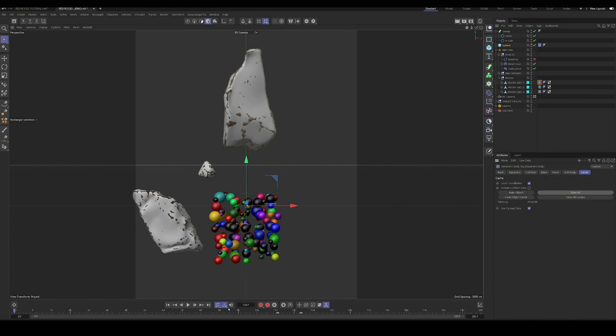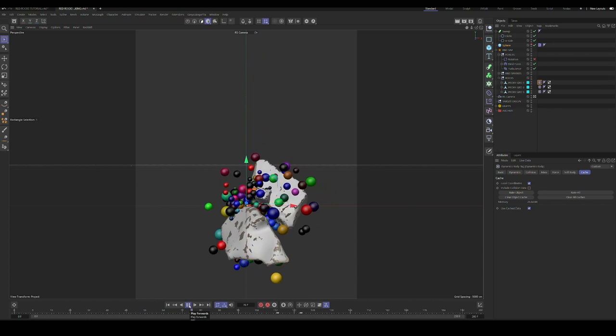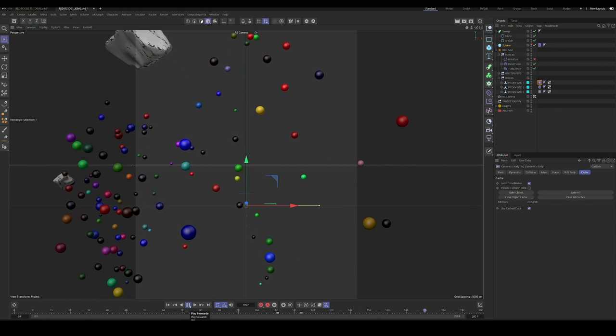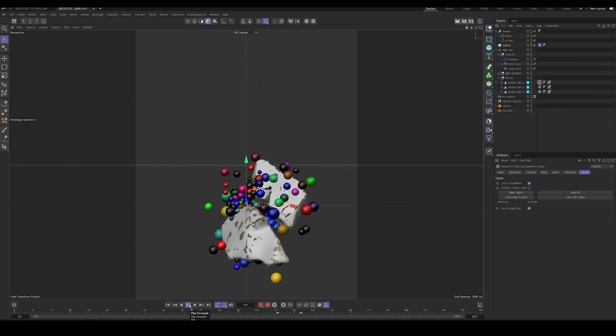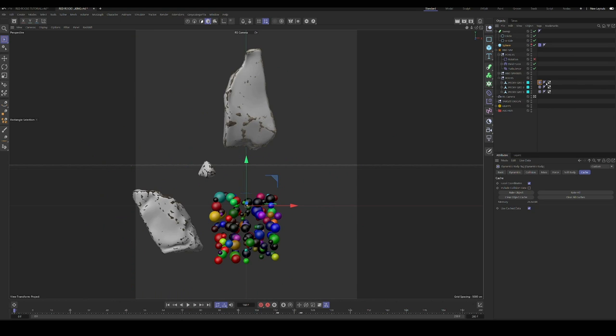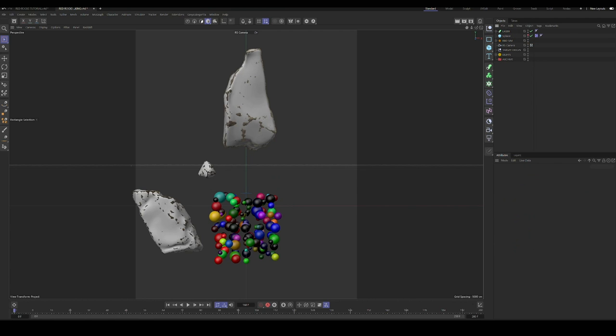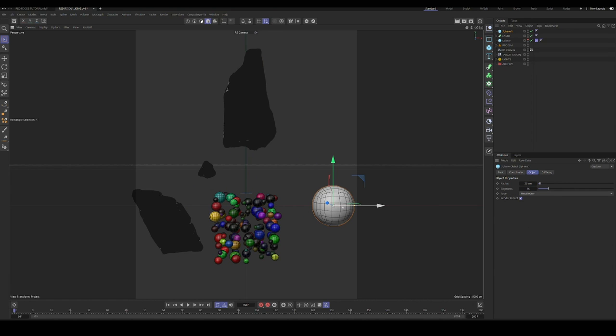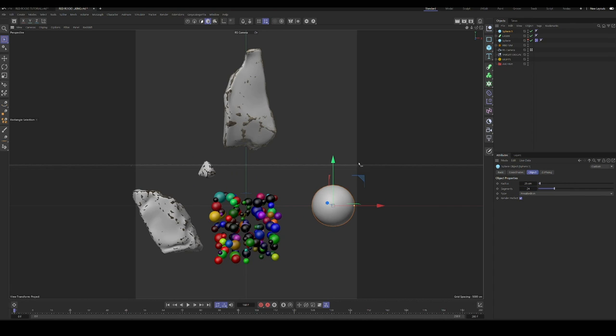Looks nice, and we cached it again, so we can scrub through and see how it looks, and it'll also play back really fast. And so we have our simulation pretty much set up. We have our laser set up.